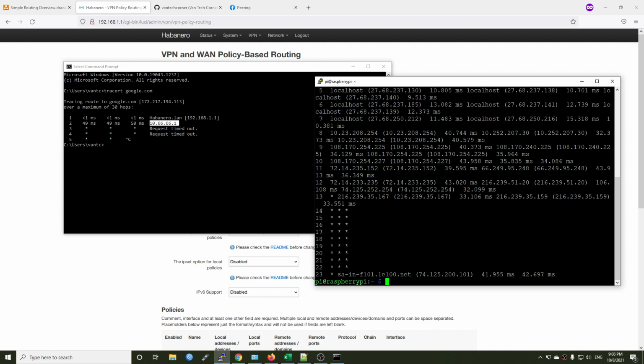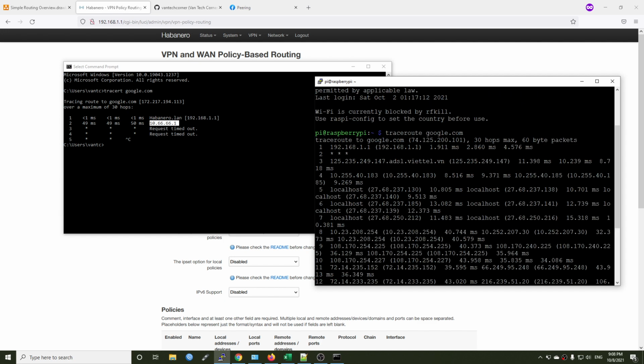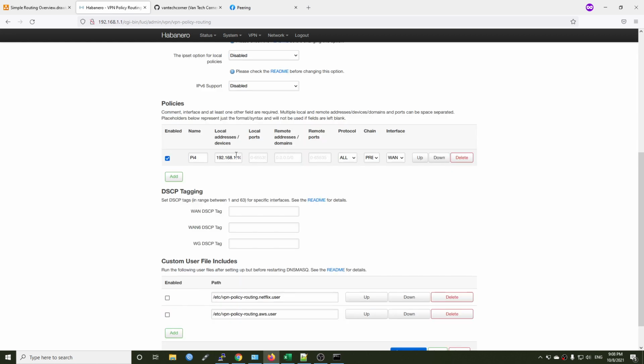10.66.66.1. However, for the Raspberry Pi 4, it goes to the Habanero development kit 192.168.1.1 and then goes out to the internet via the WAN interface. So with policy, you can specify your IP address or the remote IP address, protocol, and port, and change. Okay, so let's move on.